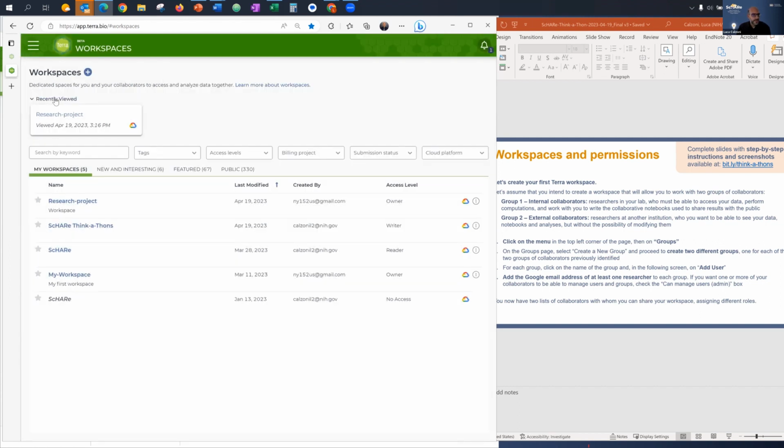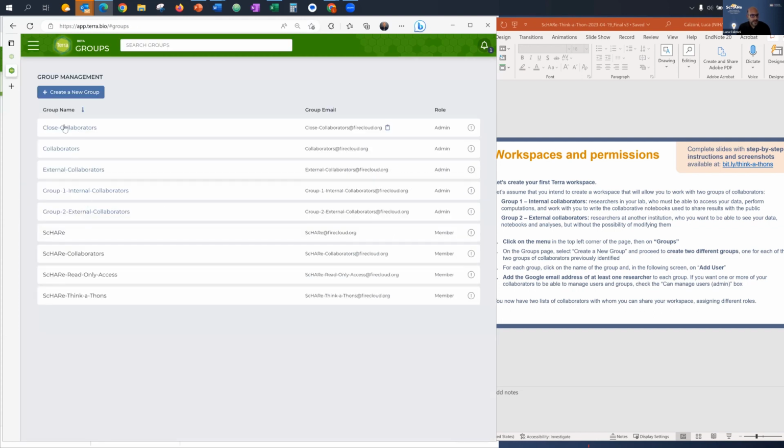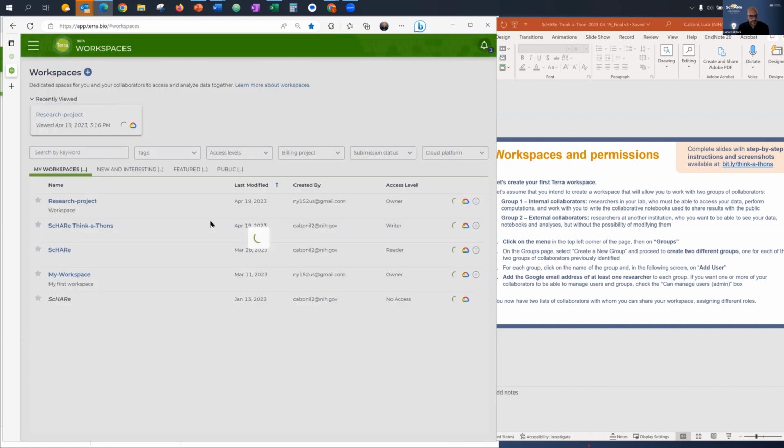So I'm going to go back to the groups page. And you see that for the groups that we have created, for example, this one, the first one, we have a group email. So you don't need to manually add each member of that group when you share the workspace. You can just use this group email. So I'm going to copy it. I'm going to go back to the workspace. Kebab menu here.